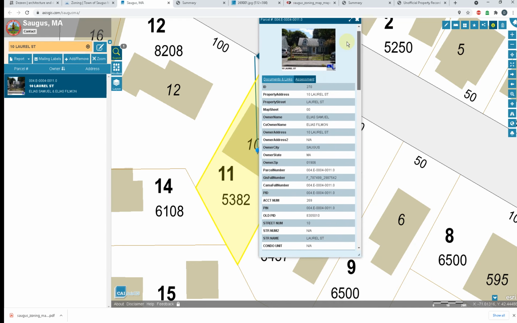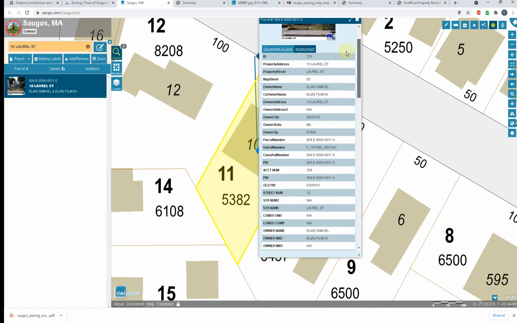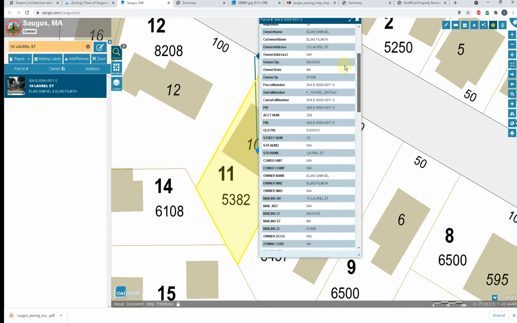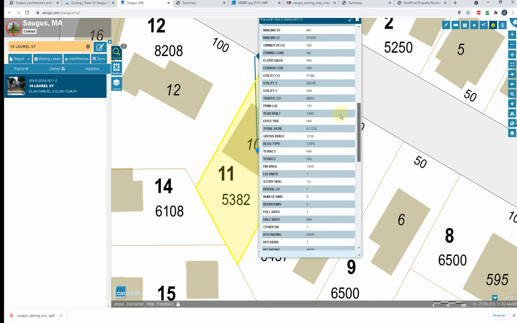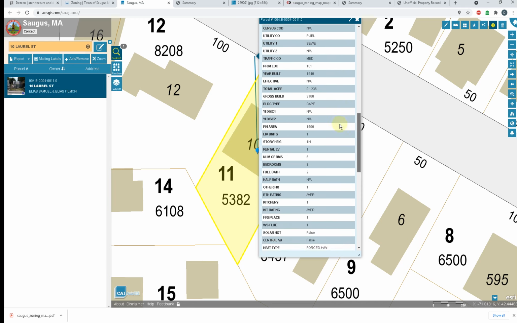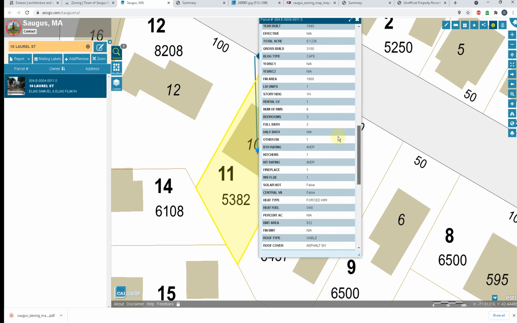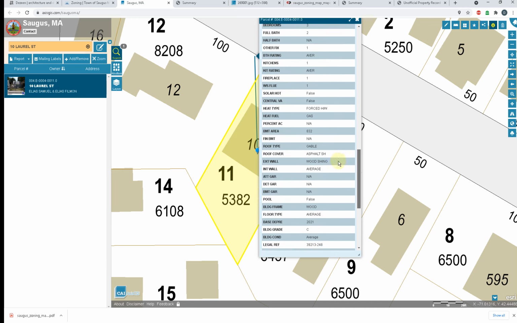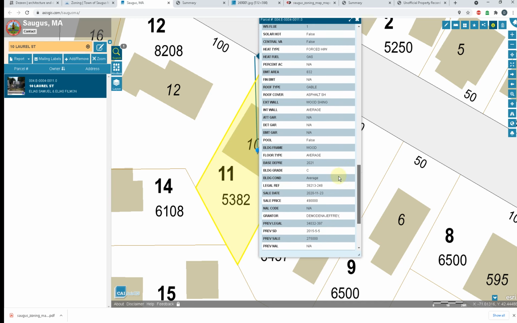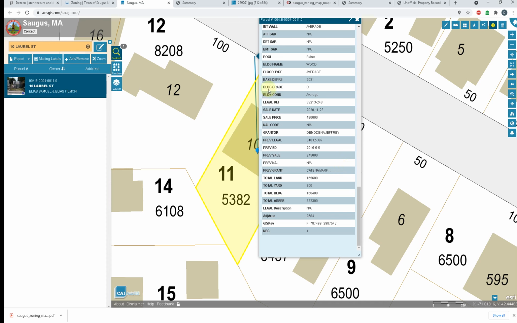So let's just find the district. Owner, parcel, street. What's the district, please? Story height. How many bathrooms it has? Does it have solar? What does it have? We're looking for the district. I don't see it. That's a problem. How do we find it? It doesn't have the district.